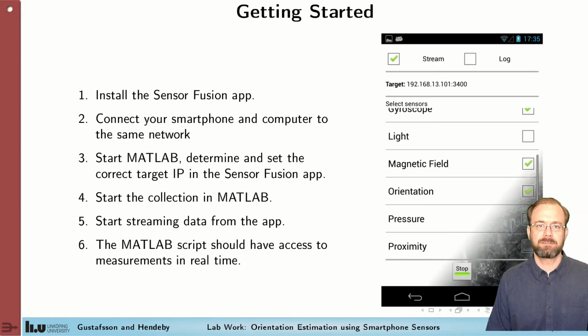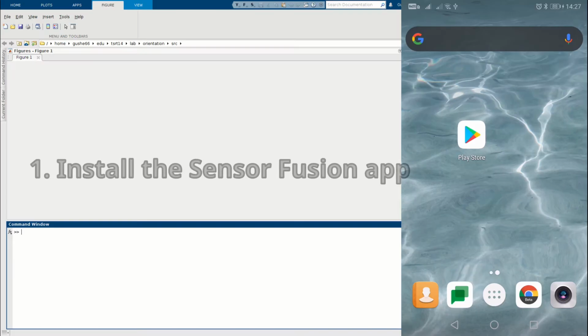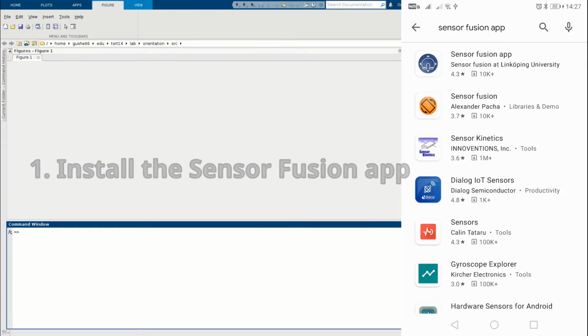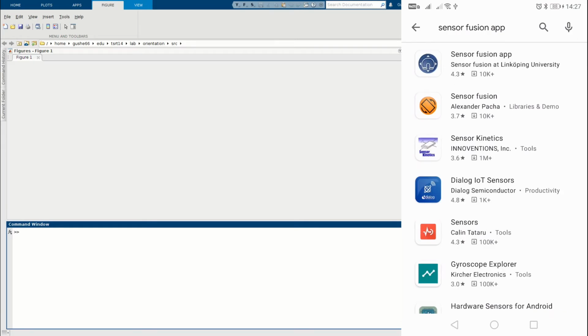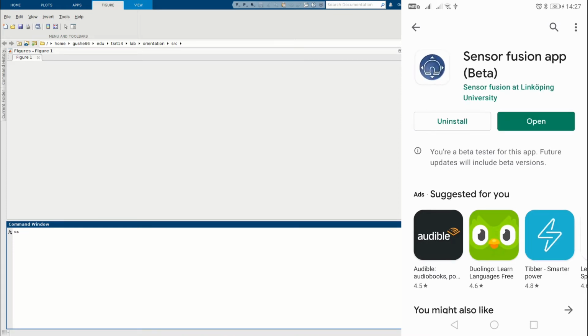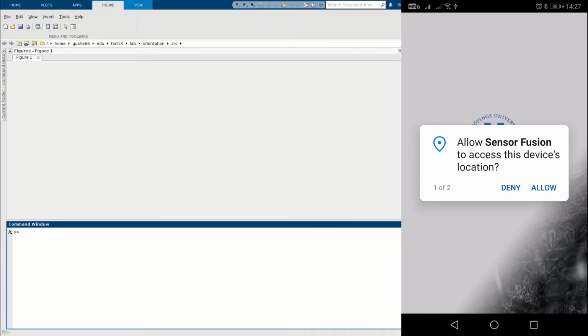To get started and get the measurements to your computer, there are 6 steps to be performed. The first thing we have to do is to download the Sensor Fusion app. You can do it through the normal Play Store from Google. If you search for Sensor Fusion app, one of the first listed apps should be the Sensor Fusion app from Linköping University. It's a blue icon with a horseshoe magnet on it. Click on it to install it. Wait for a while. And then we can open it.